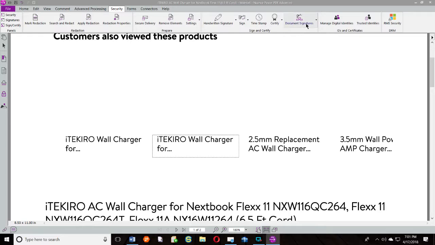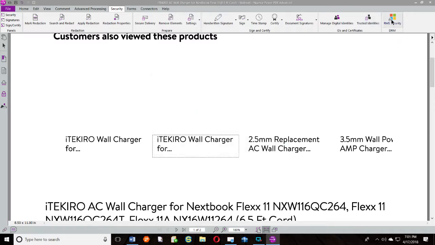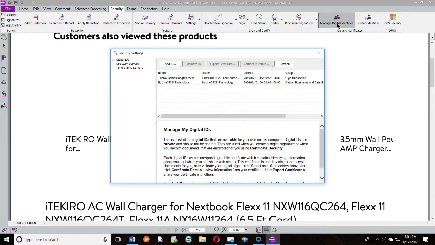And as you see, I have document signatures right here. I have certified document invisible, where you can't see it and know that it's certified. And you can actually sign the document as a signed document, put a time stamp to it and a trust identity to it, and you can actually manage your digital ID. A lot of people don't know what a digital ID is. It's just that you have that SSL again. We're back to that certification security.